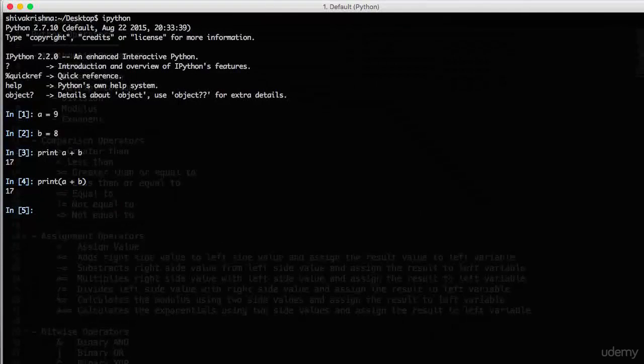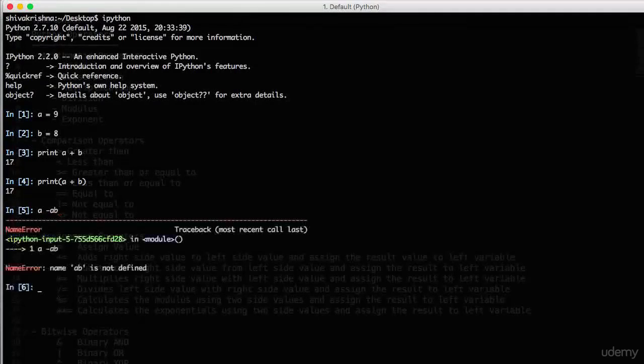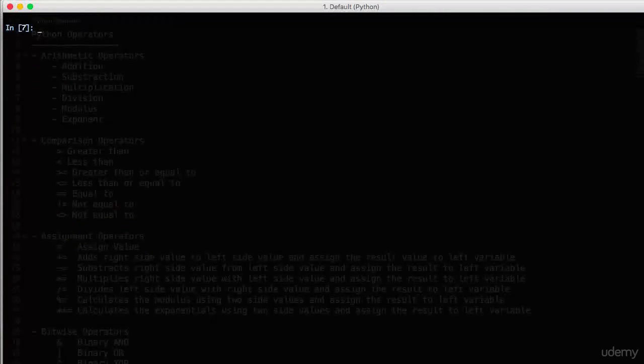All right. So let's also perform some subtraction. a minus b. That's it. 9 minus 8 is equal to 1. And also multiplication. Let's take some other values by creating some different variables. In Python, we can perform multiplication by using the operator star. So this was the output.